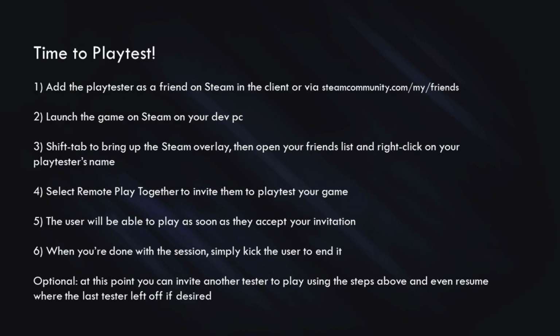At this point, you could stop there, or you can invite another tester to play using the steps above, and even resume when the last tester left off because you're running the game on your dev PC. Another thing to mention is that when you're testing, the stream will pause whenever the game is not in focus on the dev PC. So you don't have to worry about alt-tabbing to your desktop during a test and accidentally spilling a bunch of juicy secrets.